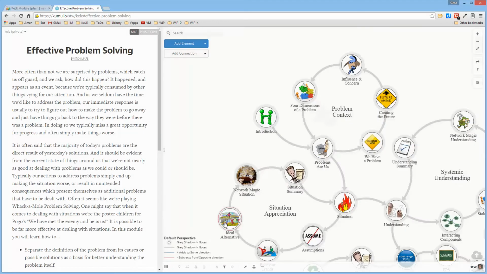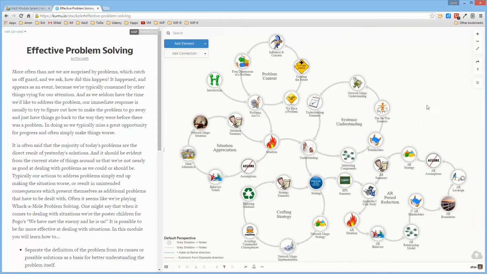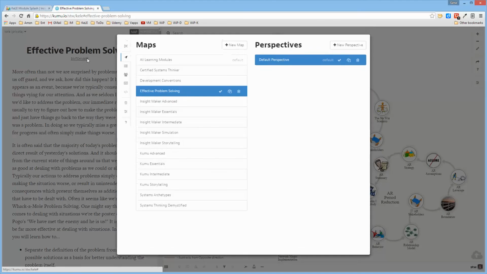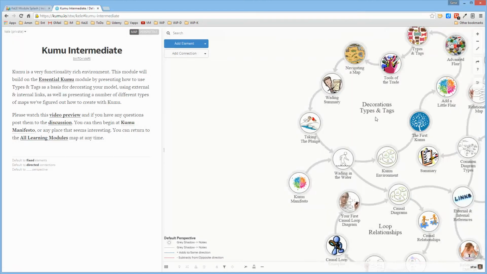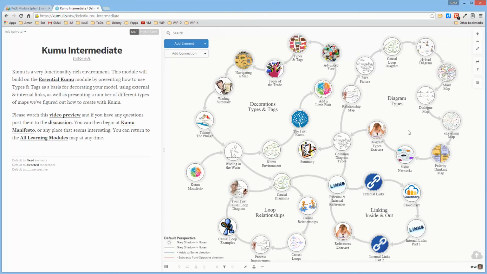The effective problem solving module, which is rather involved, that talks about developing an understanding of the problem context and the nature of the relationships and crafting a strategy. And the Kumu Intermediate module, which provides an extensive array of understanding for different features and capabilities of Insight Maker.